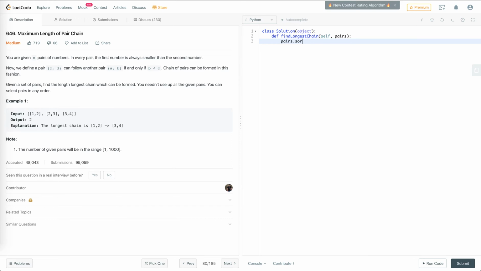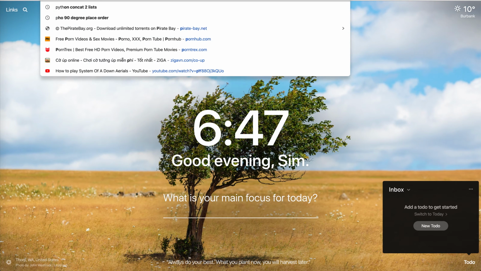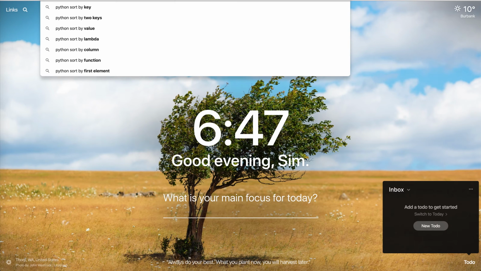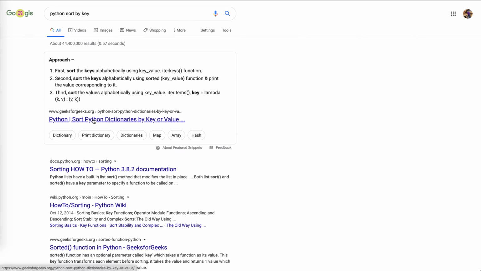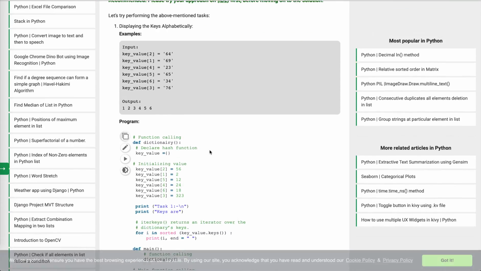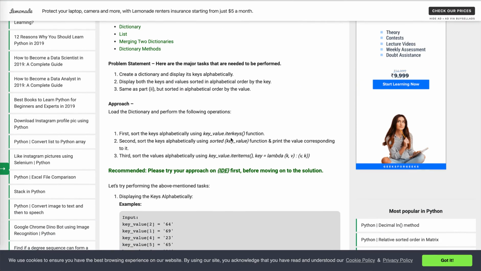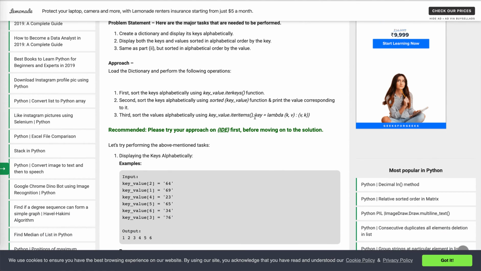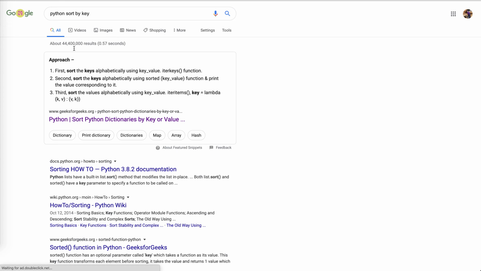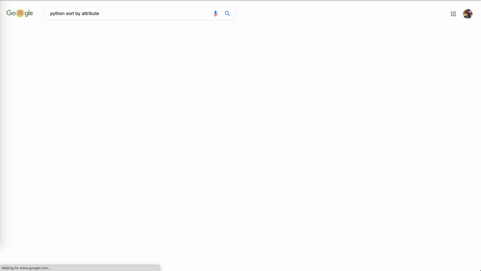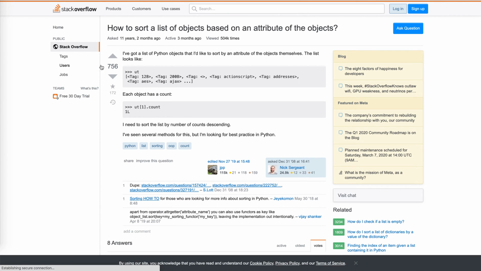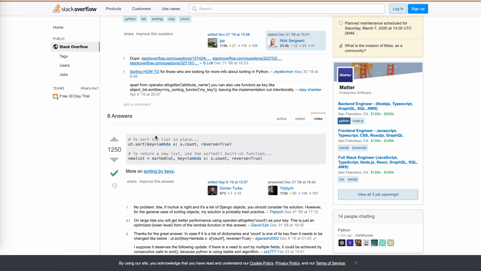right? Not sure if this is sort by the second number, so I'm gonna look it up. Python sort by key. Sorry guys, it's been a long time. I haven't used Python. So where is it? Where's the function to sort? Sorted key equal to lambda. Sort by attribute. Oh, okay. Key lambda x. Okay, this is what I want.